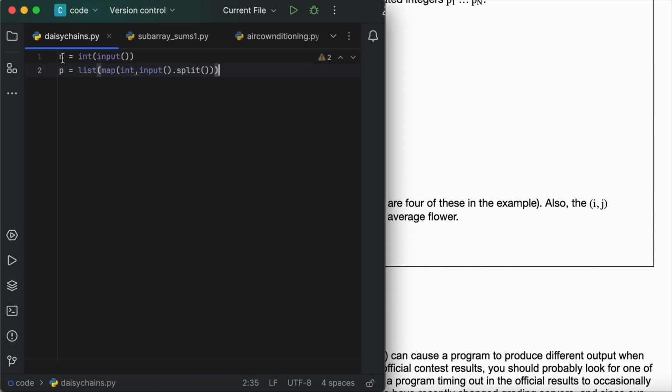I've already got the input, and it's going to be the number of flowers made into an integer, and then P is going to be the next line, which is the number of petals that each of the flowers has. Let's get started by parsing the input data.